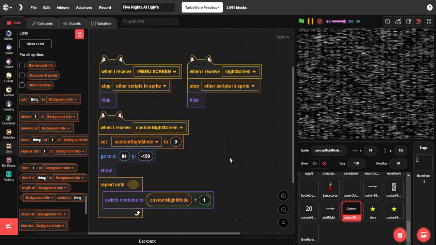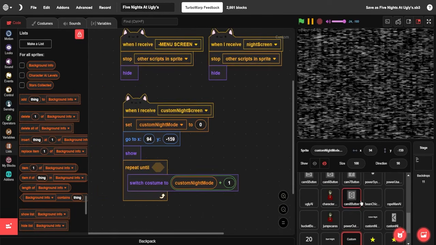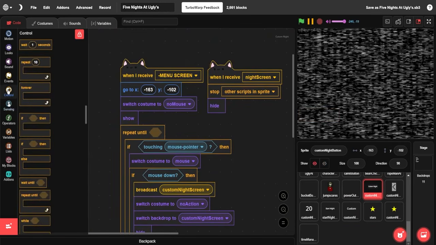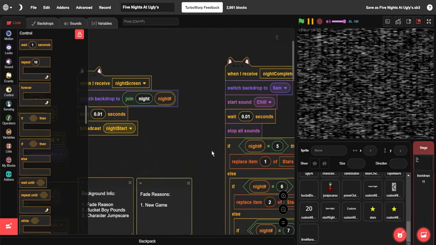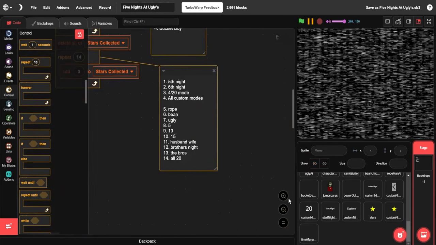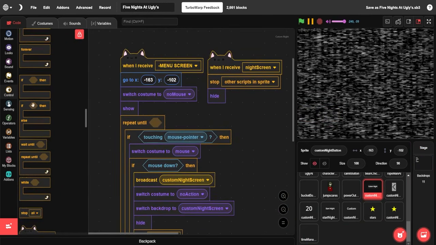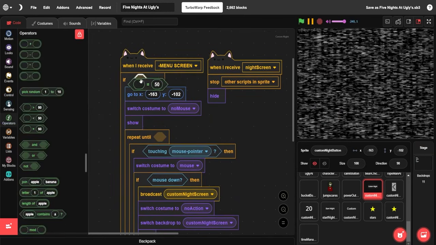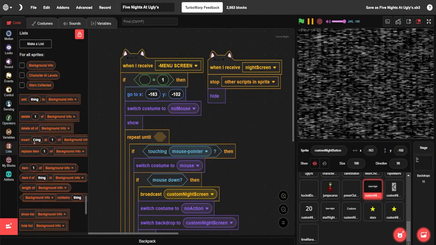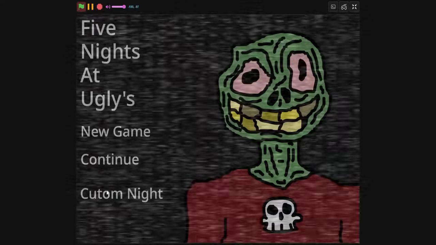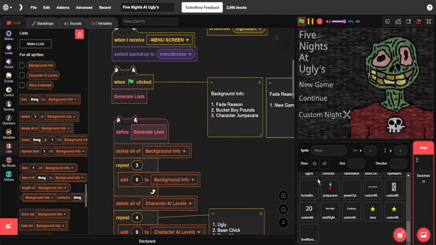Next thing I want to do is also make custom night not visible unless the 6th night has been completed. So go into the custom night button and say when I receive menu screen, we will need to check if you have the star for the 6th night, which is the 2nd star. We will have to check if equals 1 and say if item 2 of stars completed equals 1, then it'll show. If not, it won't. And now when we press the green flag, we'll see that custom night still appears.